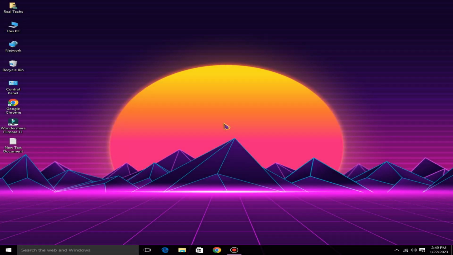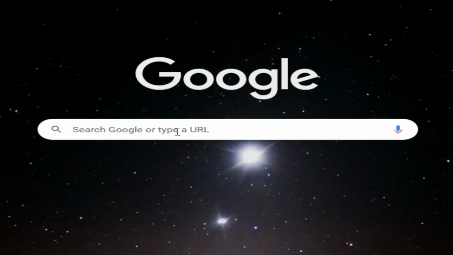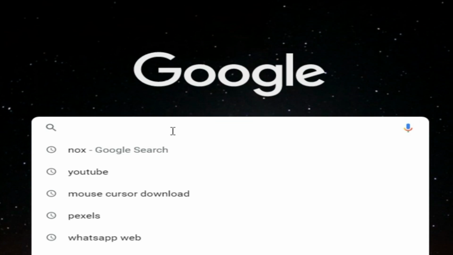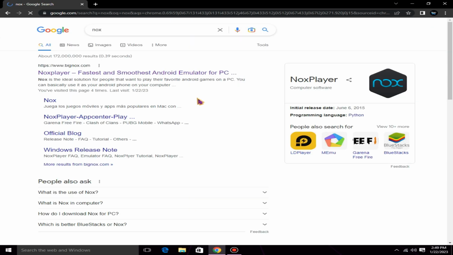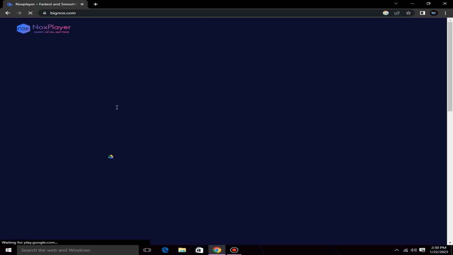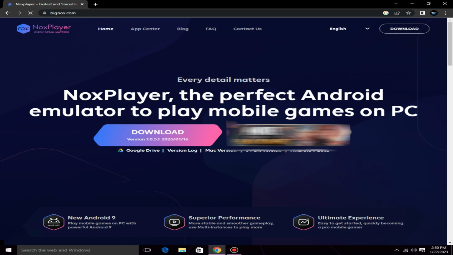Open Google Chrome and search SCBE. Here click on the first site. It will be SUBE.com. Now you need to click this download button. And you are done. The emulator will start downloading on auto.